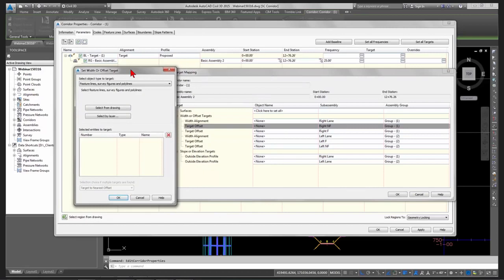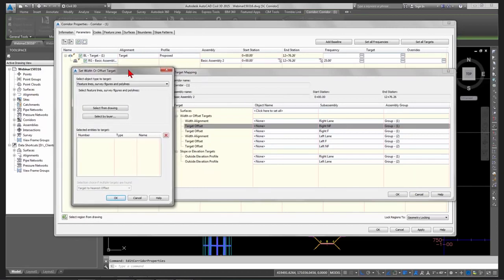And when I come in and set my targets, as most of you may know, because 75% have used some form of targeting, I can target a feature line, a survey figure, or a polyline. Not a line. So always make sure that when you do this, make polylines. I'm trying to force myself to never use the line command again in Civil. Everything that I try to do now is always a polyline. But not only can I do those 3, I can also do an alignment. Well, I'm going to leave it as polylines because that's what I drew.